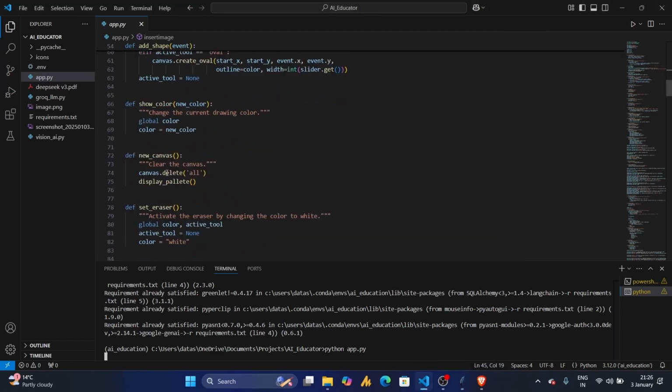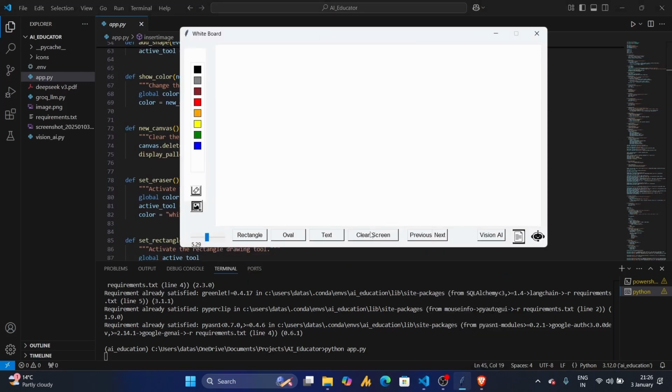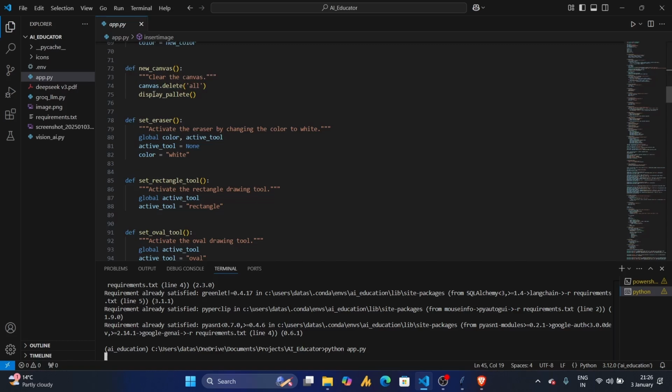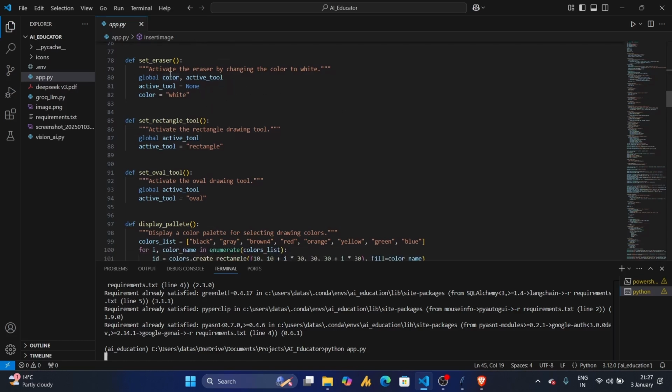This is the new canvas, in case you want to clear the screen. If you click on this clear screen, that part I have written over here. On that whiteboard, everything will be deleted. This is the eraser part. It will paint white color on the whiteboard over whatever part you want to erase. With the help of this function we can do that.